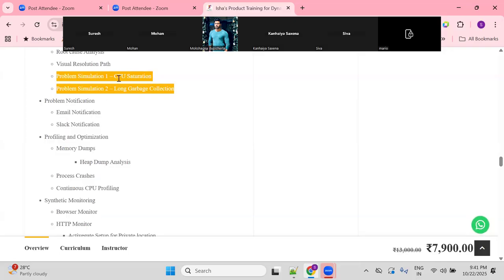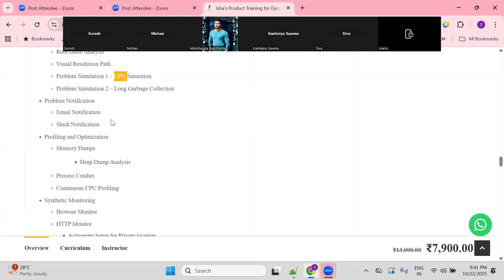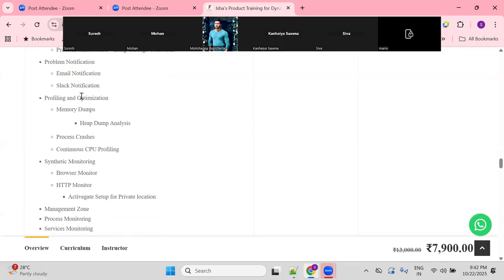And then when there is a problem, I need to get a notification from Dynatrace. So what notifications am I going to show you? Email notification and Slack notification. Somebody asked for PagerDuty and ServiceNow also, we'll cover that too. And then Dynatrace also has value-added features like memory dump. Memory dump is nothing but heap dump. How to trigger a heap dump in Dynatrace and how to analyze it, we are going to cover.